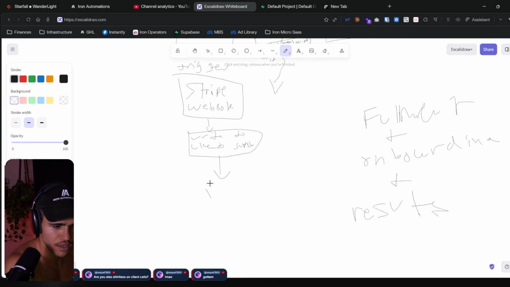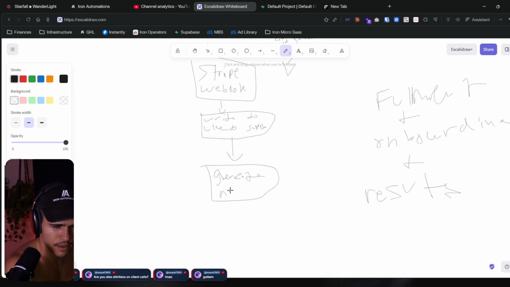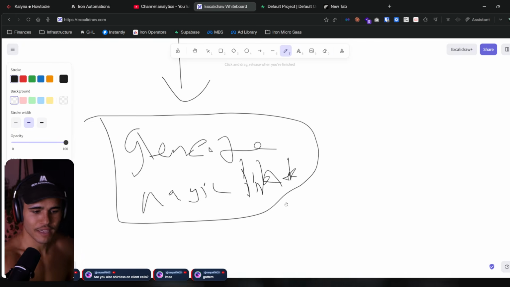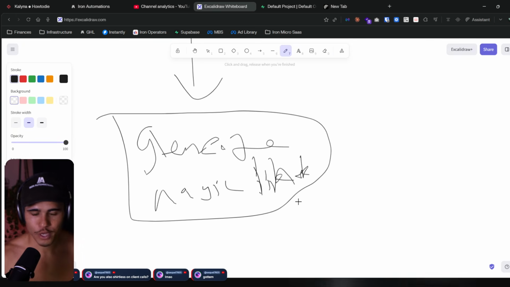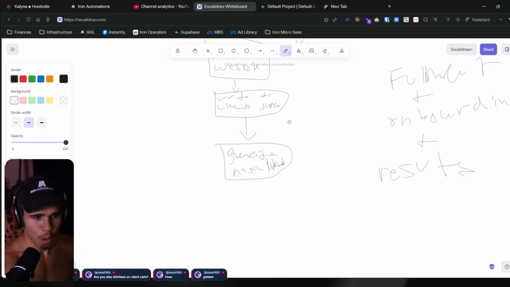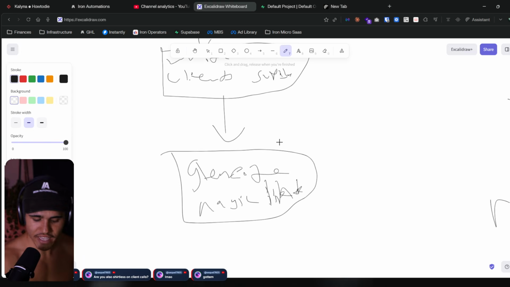You have a generate magic link. So let's stop here. What is a magic link? Some of you guys will be familiar with what a magic link is, but it's basically a link that is dedicated to a specific record in your database. So this magic link is only for that client.